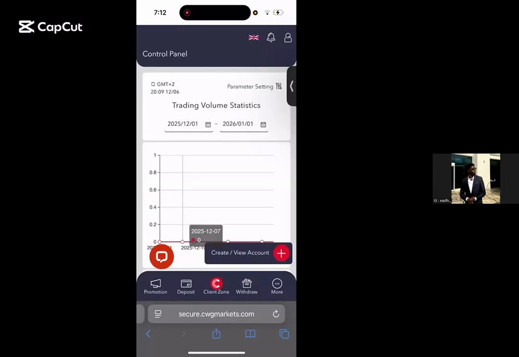So this is the first thing that you see immediately you log into your CWG Market account. And the first step you need to do as a client is you need to create your account. That means after you've done the registration process and your account has been verified, then you're eligible to create your live account or your demo account. So it's very, very simple.